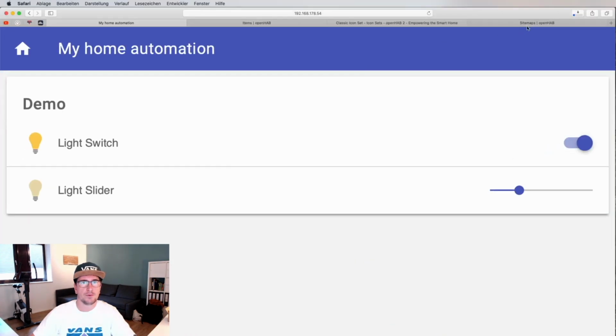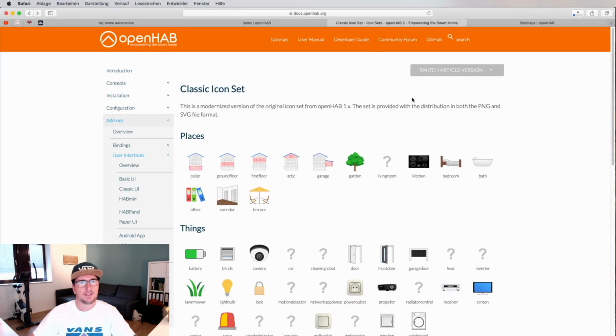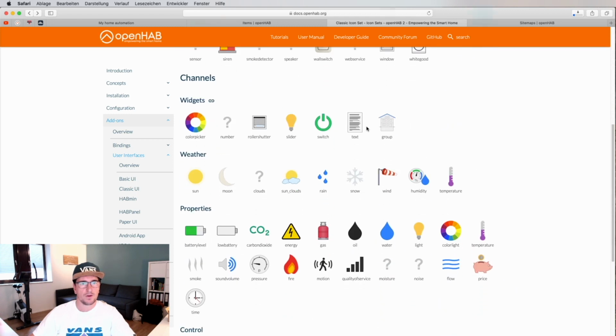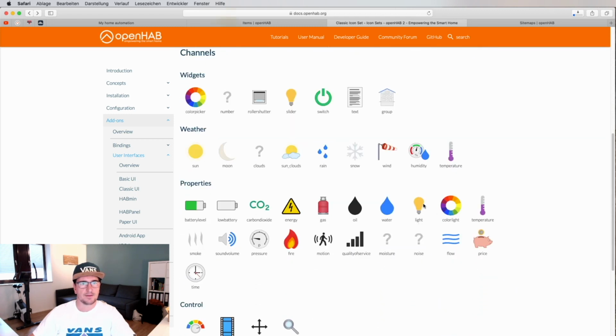So where do I get these icons from? Therefore, you can go to the OpenHab page, like I do now, and there you can see which icons in which version you can use. So for example, I used version 2.2, and there are all the different icons you can use. So you don't have to get specific icons. These are built into OpenHab, for example, 2.2.